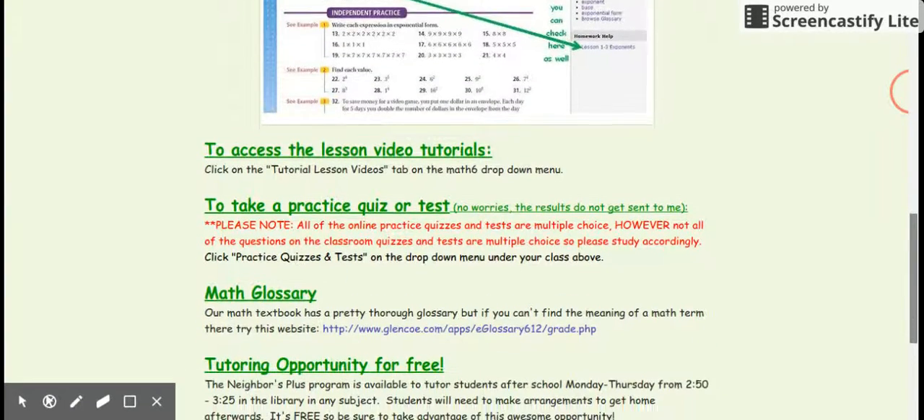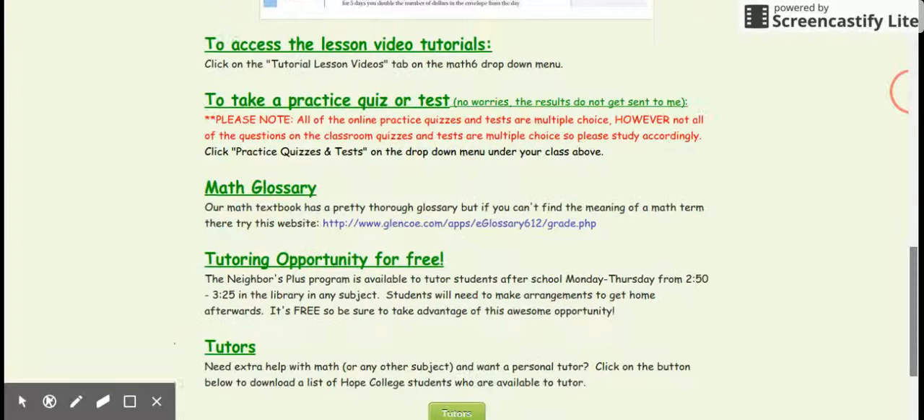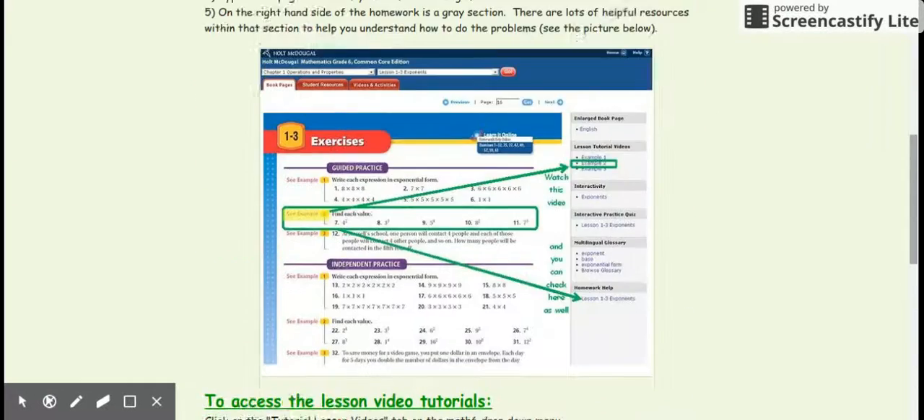The lesson video tutorials, I already explained that to you. Same with the practice quiz and test. Math glossary, we have one in our textbook, but if there's a math word that you're still not sure about or is not in our math textbook, you can check it out there. Tutoring opportunities are also there as well.